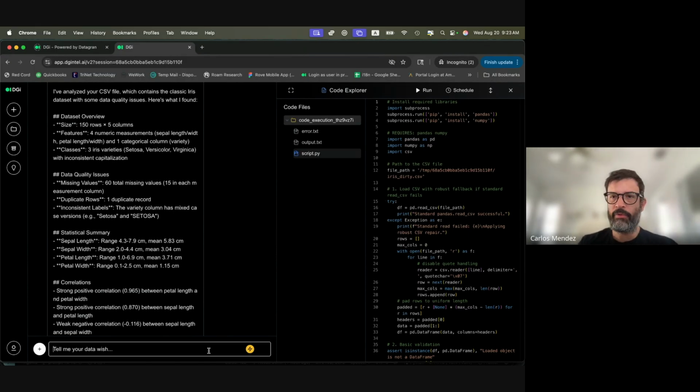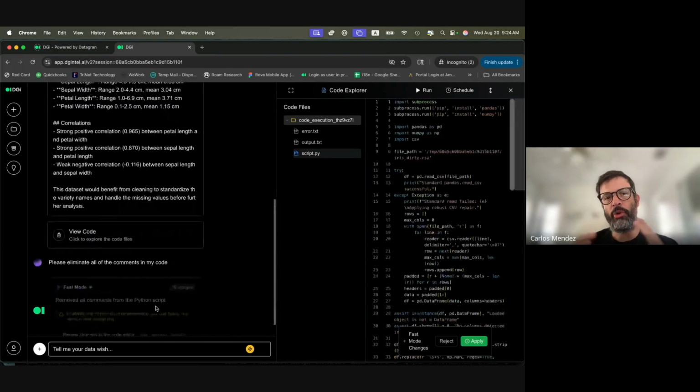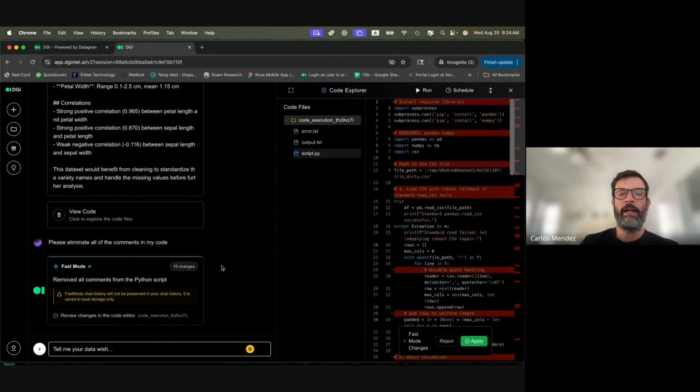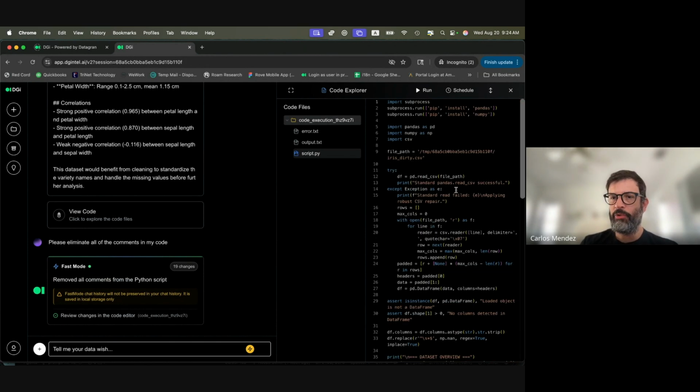So in this case, for example, what I'm going to do is, let's say I'm going to tell it, please eliminate all of the comments in my code. That's just a simple example. And this is going to be extremely fast because, again, we're in fast mode. It doesn't take the traditional route of the agentic system. And as you can see, it did it right away, right? I can apply these changes, and it immediately saves those changes in my code. So now I don't have comments in there.